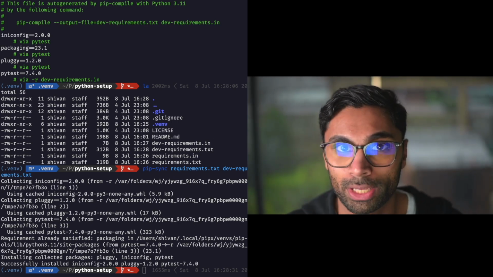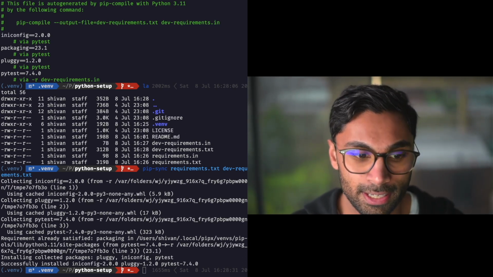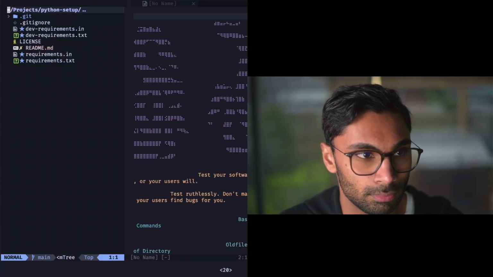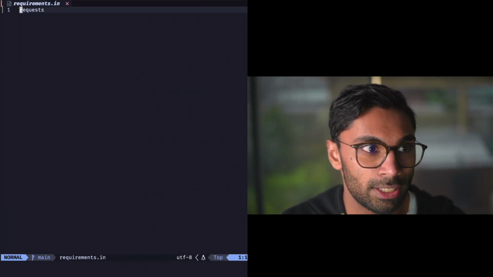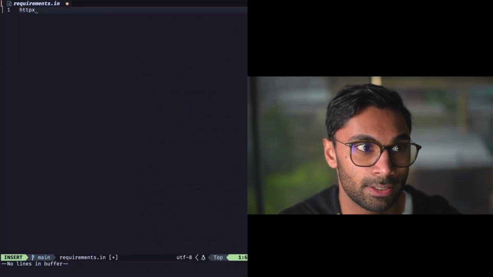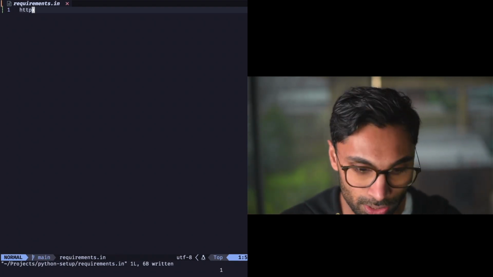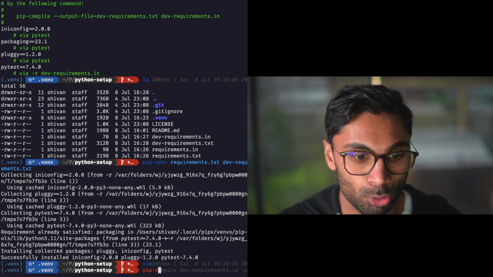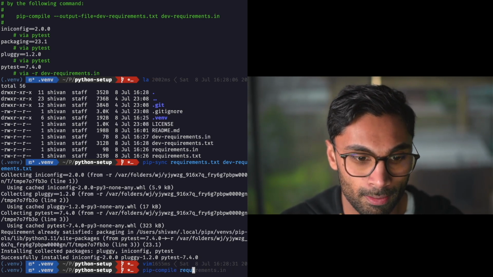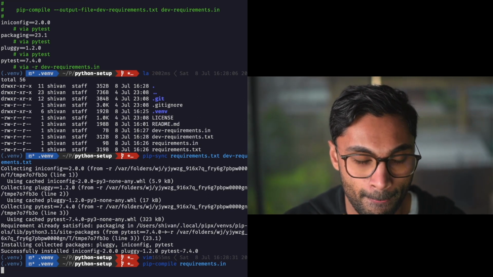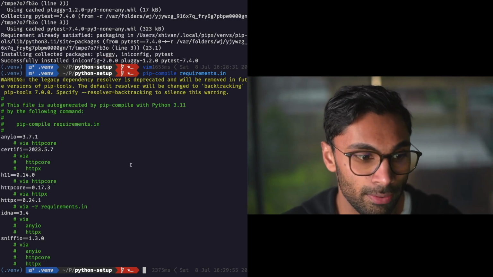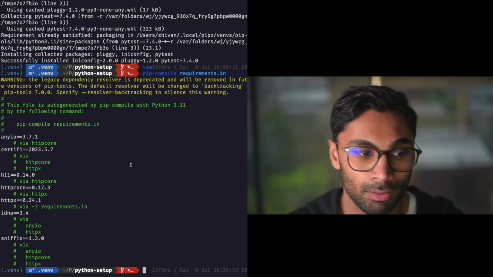Let's say, for example, we want to get rid of requests and we want to use HTTPX instead. So let's go into our requirements.in. Let's get rid of requests and we'll put in HTTPX, which is basically, I think, a better version than requests. So let's exit out of this and we'll do our pip-compile. You can see now there are different packages on here instead of what we had with requests.